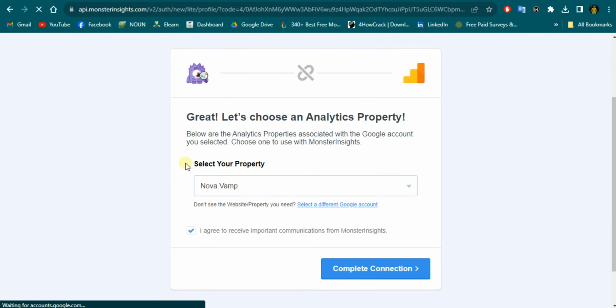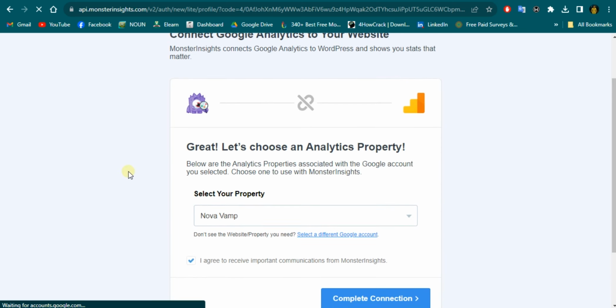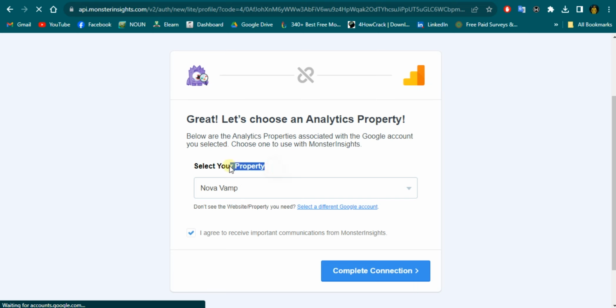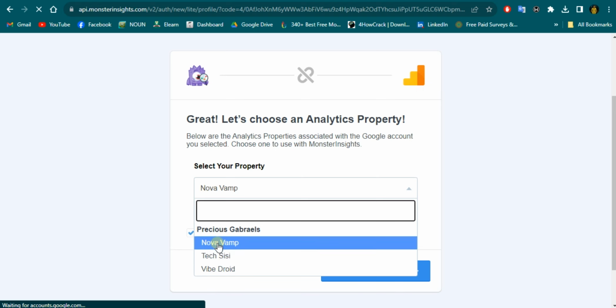Then you select a Google profile. Now this part is a little bit tricky. You have to go to Google Analytics and create an actual profile property. It's called a property. You have to create a property. I have a couple of properties. I have just 3 properties here.